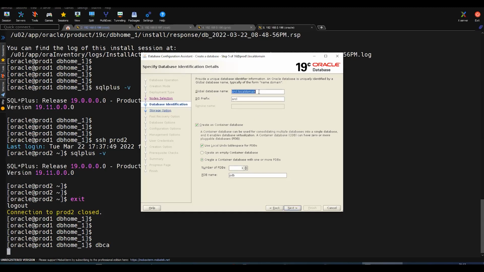Now we have to mention the database global name. We'll keep the name as prod, and we need to create a container database. So we can define the number of containers, PDBs. We have to select the create container database option here. We can define the number of PDBs, so let's keep the number of PDBs as 2.